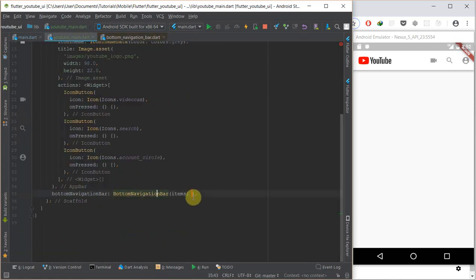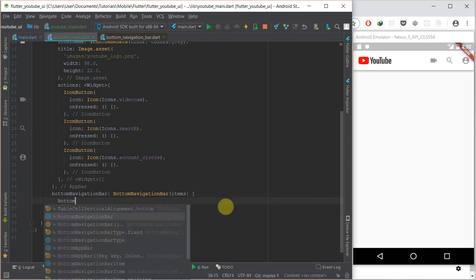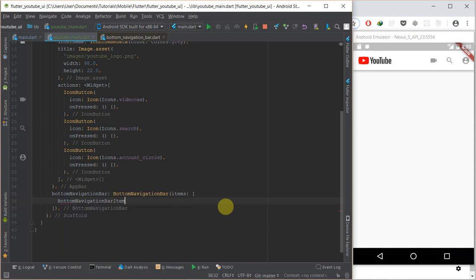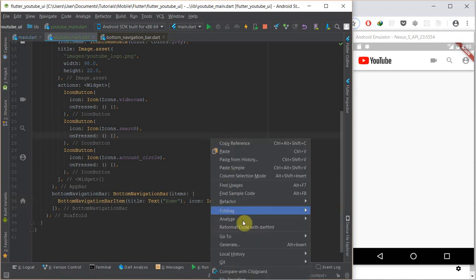So the first thing to do would be to create an array, which is a list. Then we pass it what it needs, which is a BottomNavigationBarItem. And what does this need? It needs a title. So the title is going to be a Text, Home. Then the next thing it needs is an icon. So an icon, Icons.home. Then let's format this.